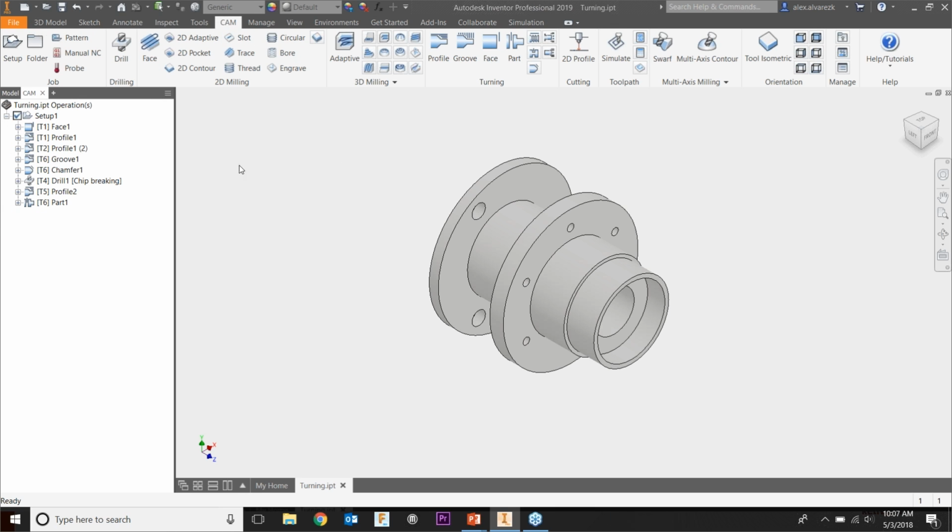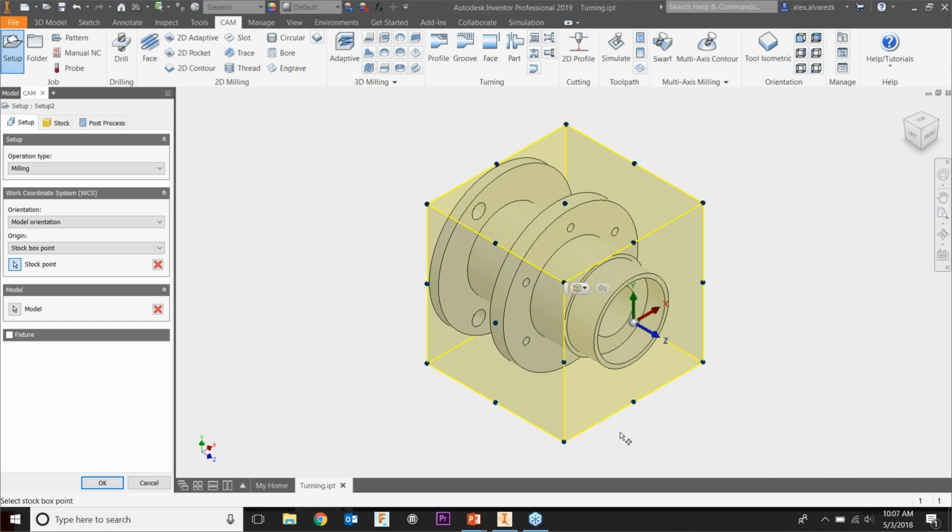So first things first, we want to go ahead and create our setup. So again, we have a different set of tools here on the top. The workflow that we want to follow is pretty simple, from left to right: creating the setup, adding toolpaths, simulating the toolpaths, and then finally posting out to our machine. All right, so let's go ahead and start creating the setup.